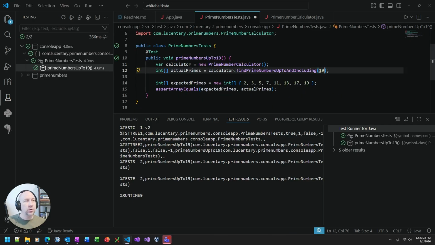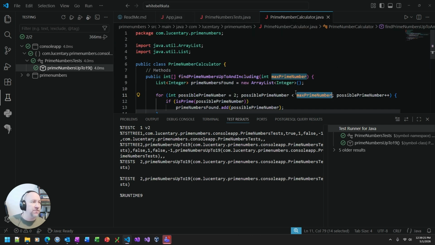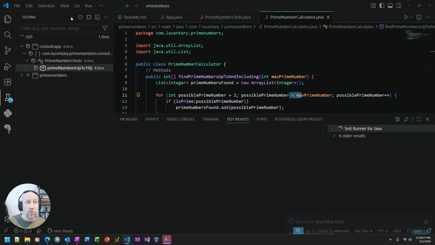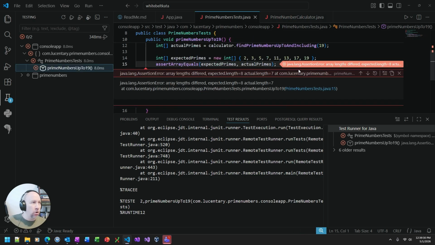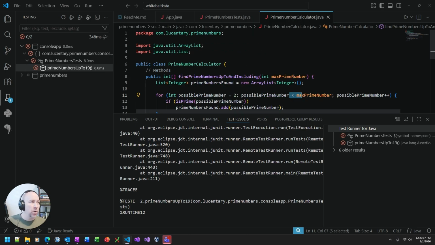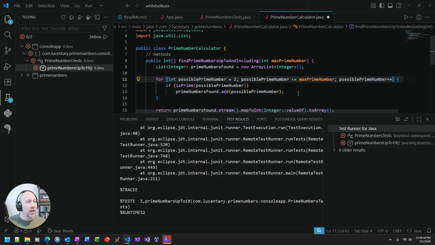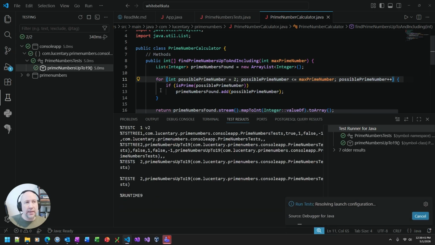This is why if I choose 19 as the edge case, I am going to find this bug that I introduced. So now when I run it, I do indeed get an error, and it's basically saying I expected there to be 8 prime numbers. There were actually 7. So now I know that I have a problem. I can go back, find my error, introduce the correction, which is less than or equal to rather than less than, rerun my test, and I'm good.